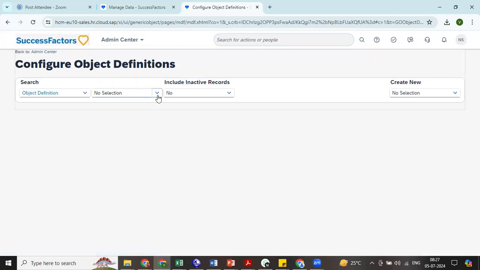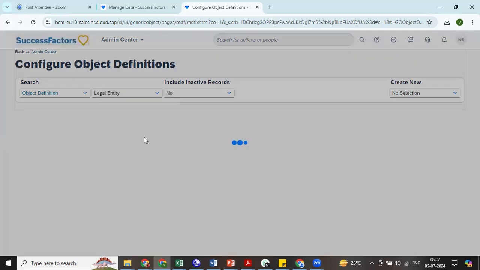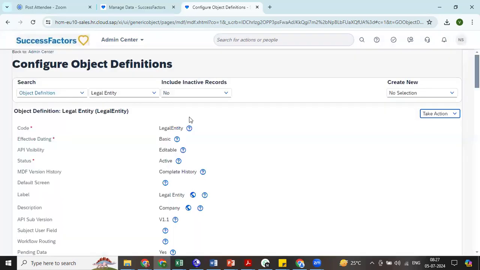If you don't see legal entity, search for legal entity like this. Now this is the object ID. No one can change the ID of the object, so this will remain the same. This object ID is the standard object and will not be changed. So you search for legal entity, and you'll find it.